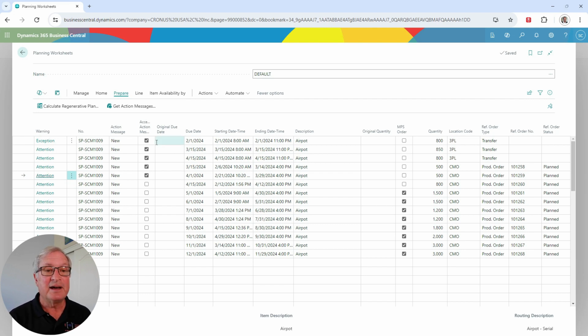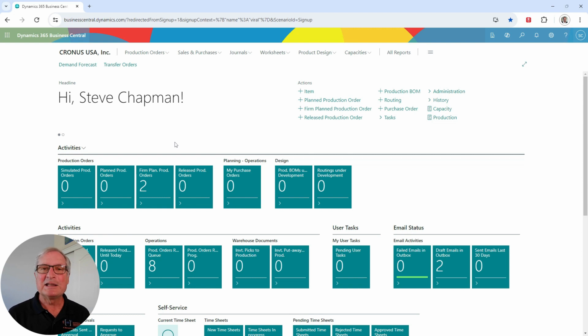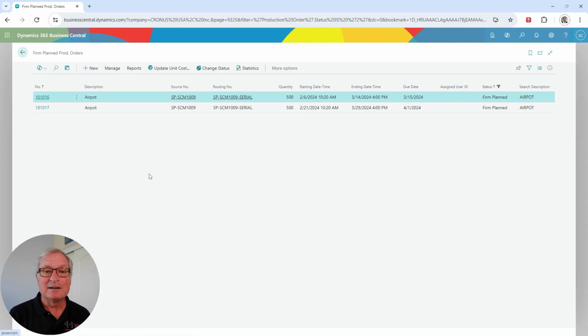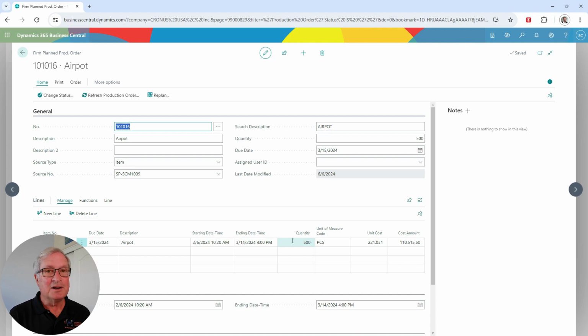So let's go ahead and do that. So let's take a look at the production orders. From my role center as a manufacturing manager, I can drill right down on this tile. I see that I've got 2. Let's look at the first one here. This one is all set up to create 500 finished good items.